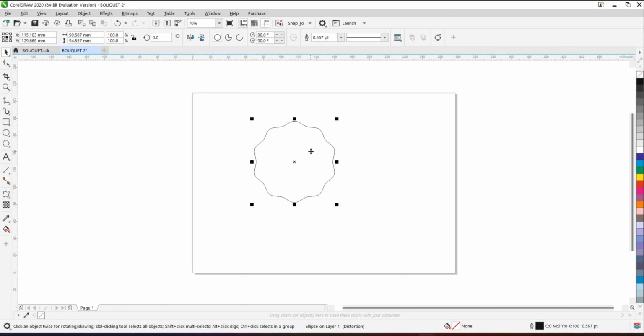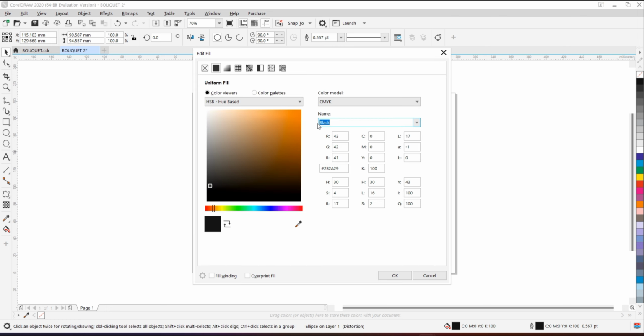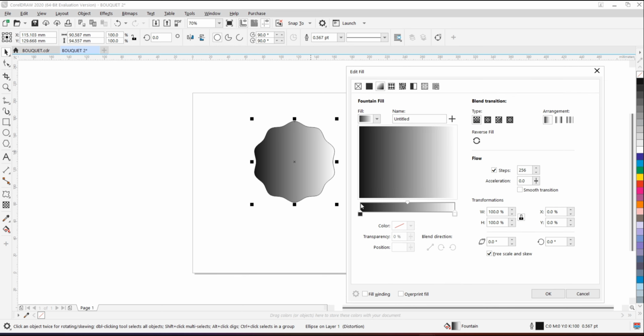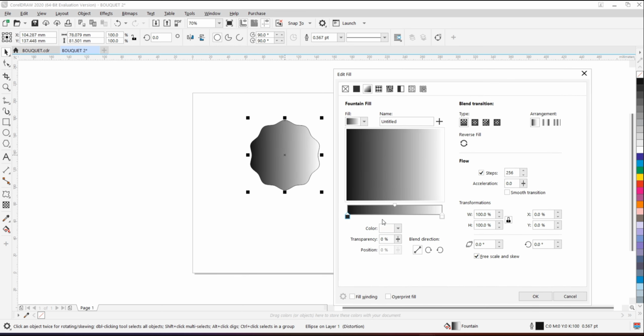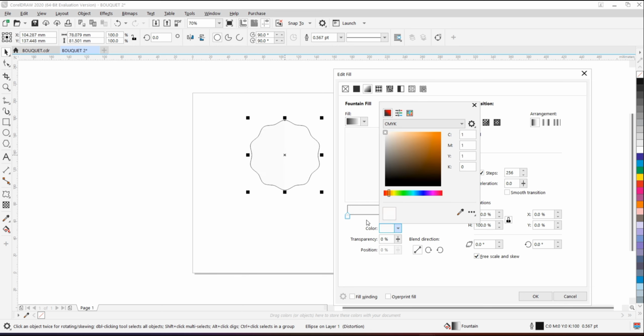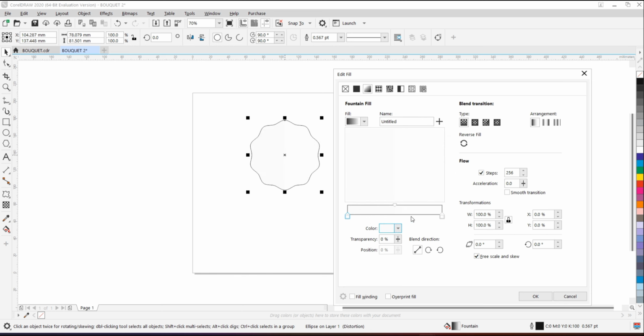Now press shift F11 on your keyboard. So here you can see this is the edit fill panel. Click on the fountain fill and I'll just shift it over here so it is visible for everyone. Now here you can see there are 2 color tabs. Here already there is a white color, and this is the first tab. I'm going to select this black color tab and give the color as white. Okay, now here I'm going to create 2 more color tabs. I'll just double click over here. So here you can see one more is created.